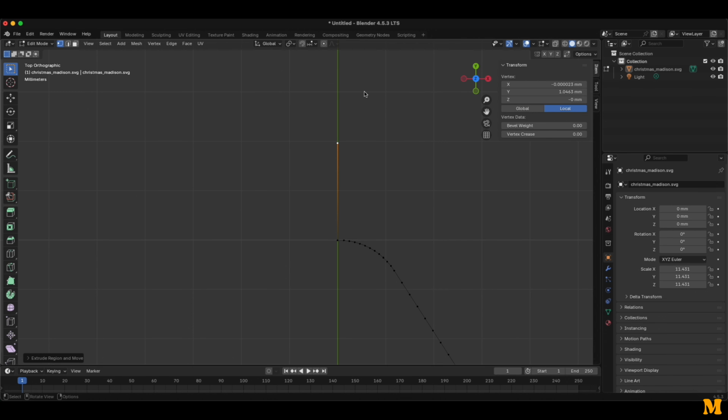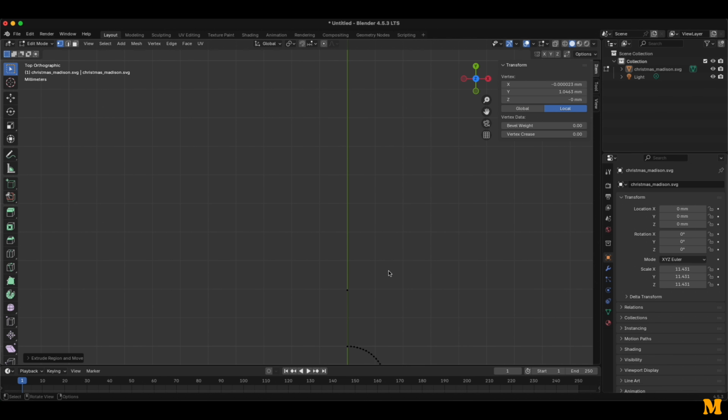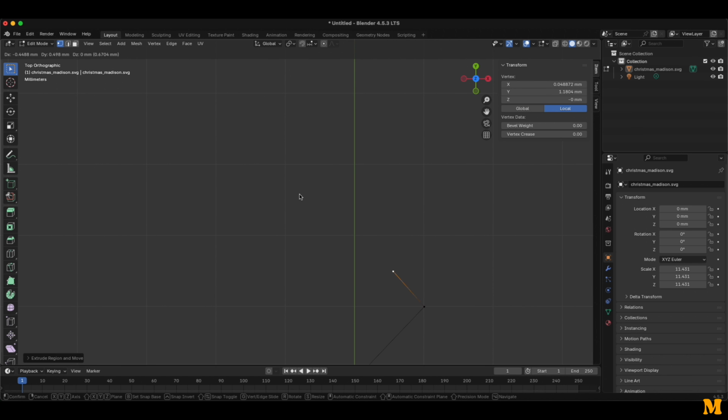If it's okay, then you press E again. Maybe we can zoom out a little bit. Click here, E, click here. Maybe we can close up. And again, E, and let's go more or less 2 millimeters up. Keep it in a straight line. Perfect.